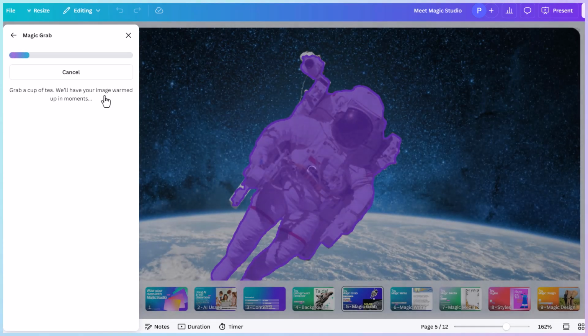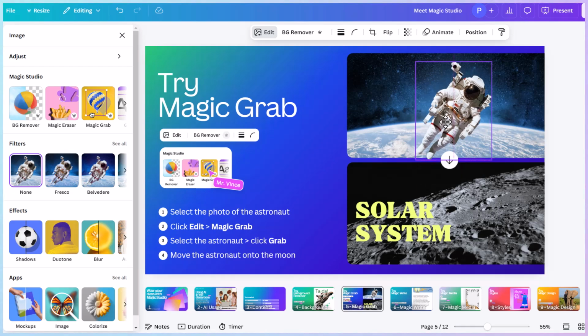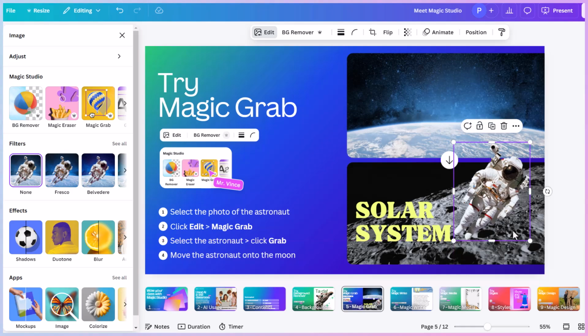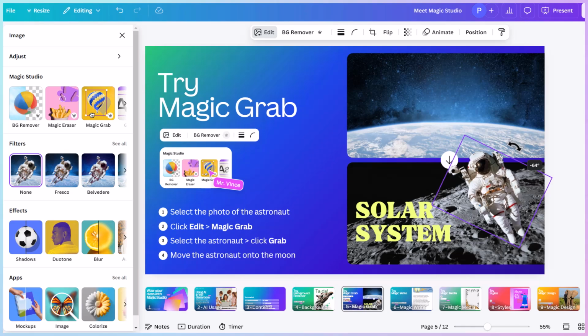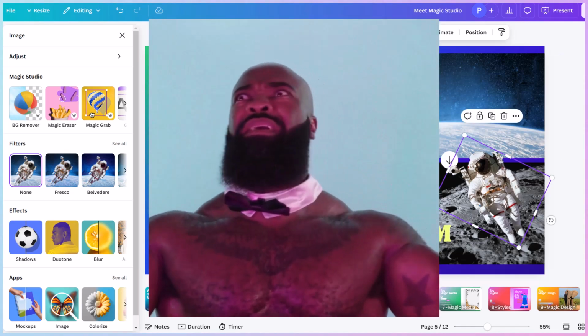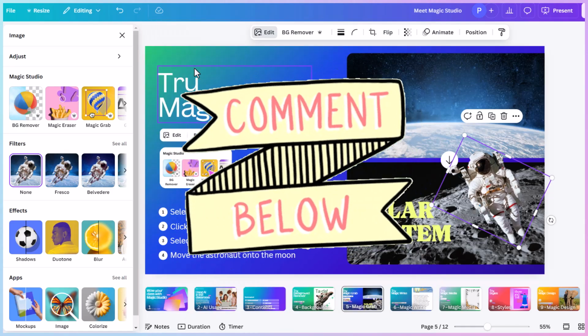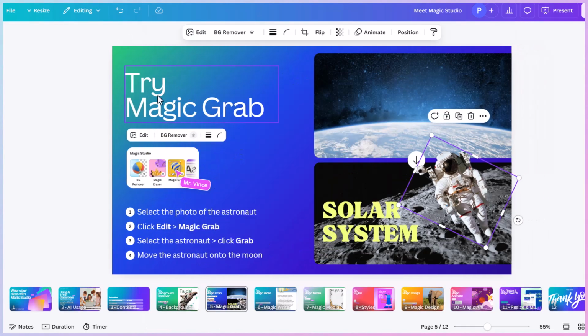Takes a moment to process. And now we can move our astronaut from his photo to this photo down below. You can turn them around, you can adjust them however you would like. I don't know. That just really, really impressed me. Are you impressed? Let me know in the comments because I was like blown away when I was exploring with these things. That's what I just had to share with you.